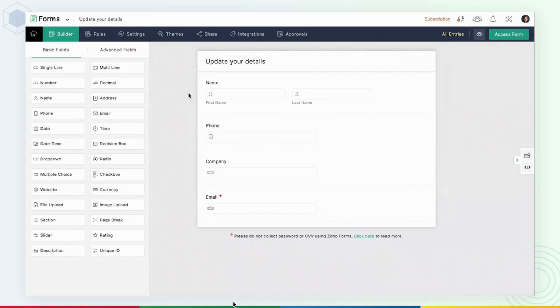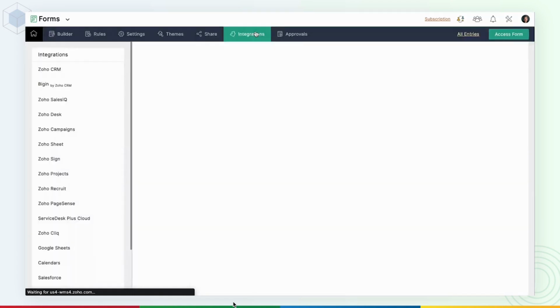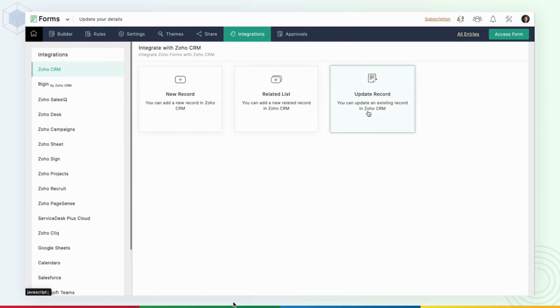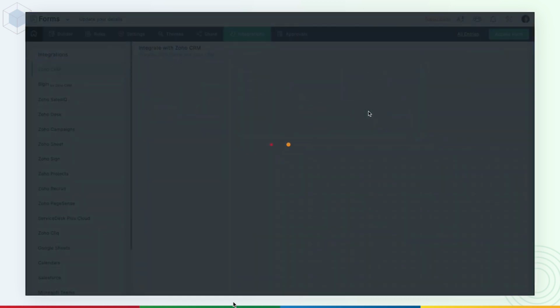So here we have a form to update the customer details. For updating existing records, you need to add the Zoho CRM field to your form. We have email as the lookup field to fetch data from Zoho CRM. Now we navigate to the integrations tab. And here we click Zoho CRM and then go to update record section.